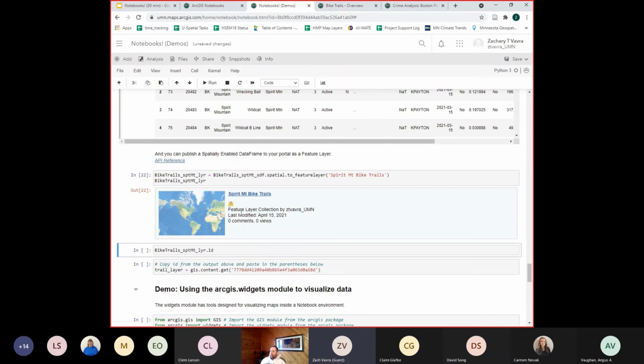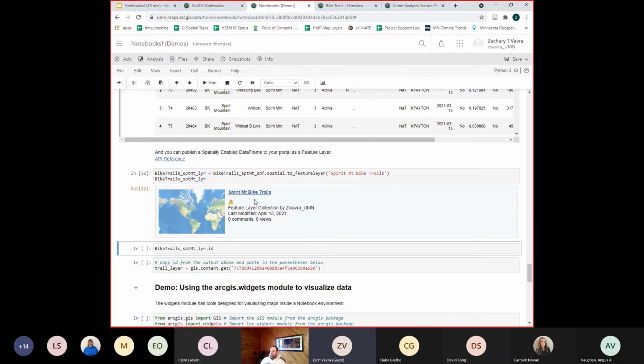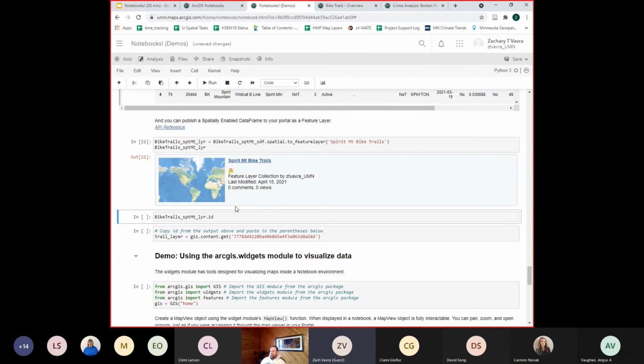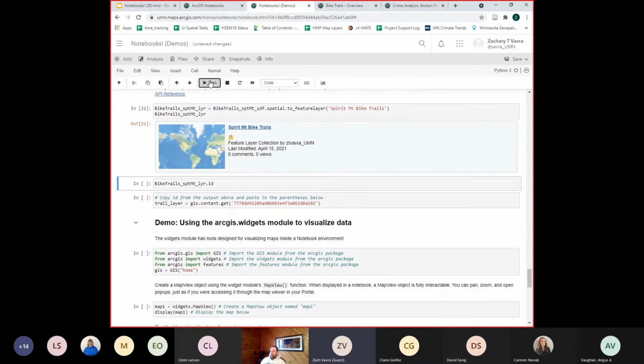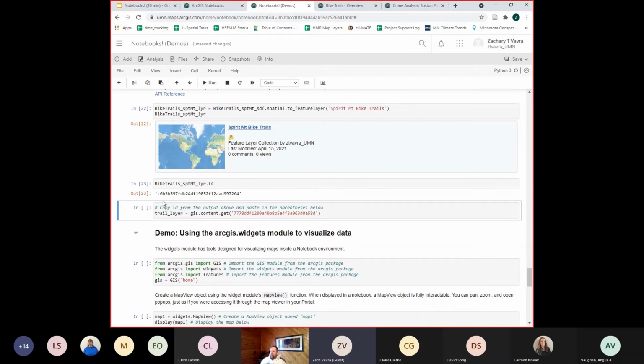And there we go. Now we have the feature layer of that subset of the bike trails. So these are just Spirit Mountain. And what's the unique ID? Here's the unique ID. Why do I need that? Well, because I want to add it to a map. So I'm going to copy it, and I'm going to override the old one, that was the ID before.